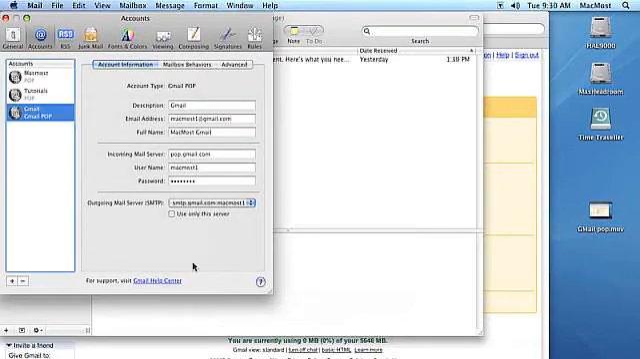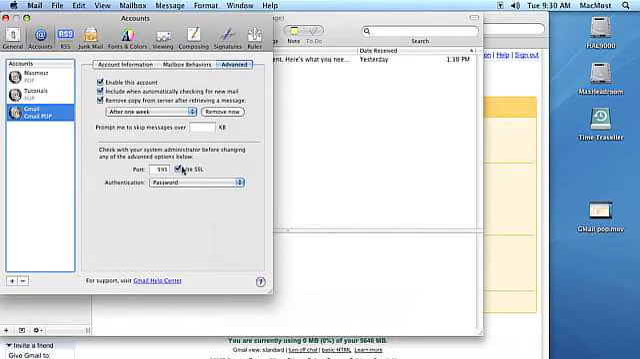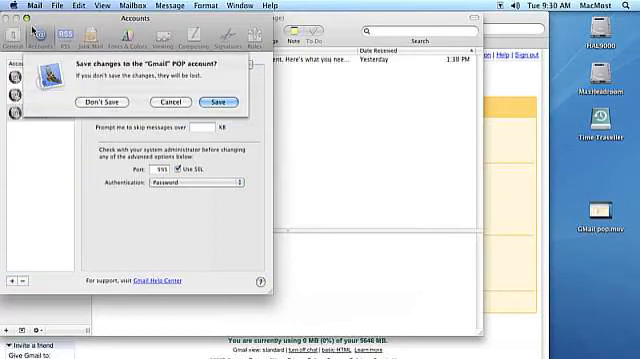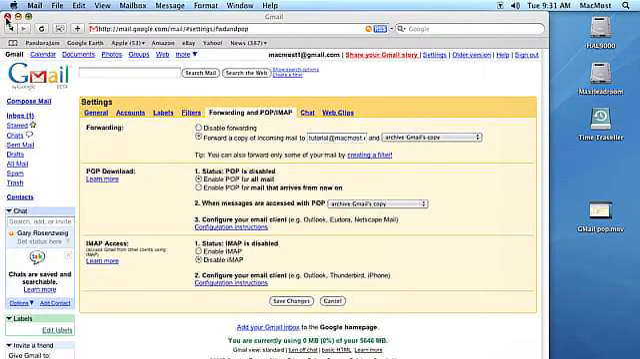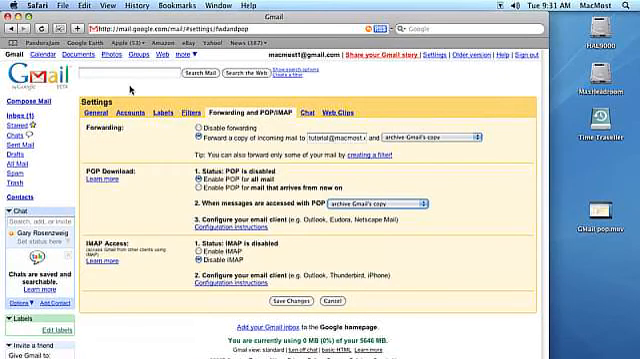Next, click Advanced and check the box next to Use SSL. The port changes to 995. Click on the red window close button and then click on Save when the Save Changes dialog box pops up. Finally, go back to the Gmail settings window in your browser and click Save Changes.